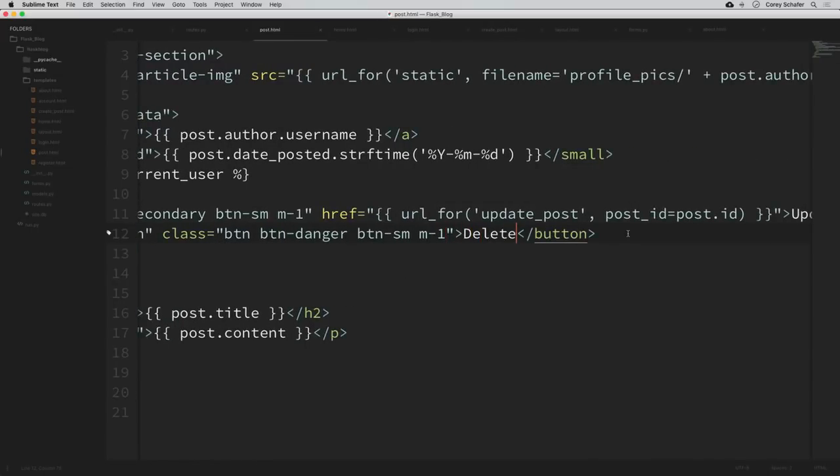Now, when it comes to deleting their post, I want the user to confirm that they actually want to delete that post. So I'm going to use a Bootstrap modal. Now, that's why I used a button instead of a link. And I'm actually going to grab this directly from the Bootstrap website so that I don't mistype anything. So if you were to search Bootstrap modal, then you will be able to find this page too.